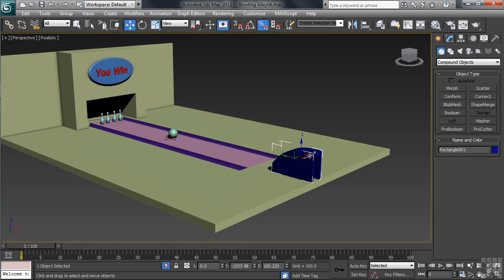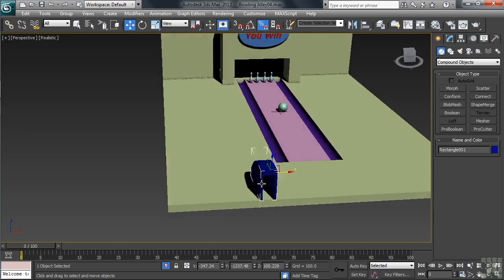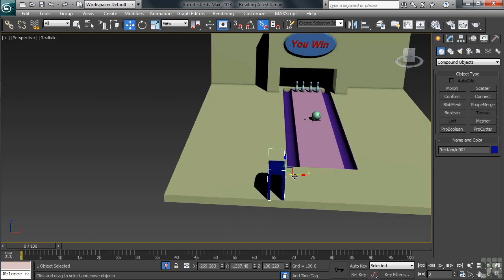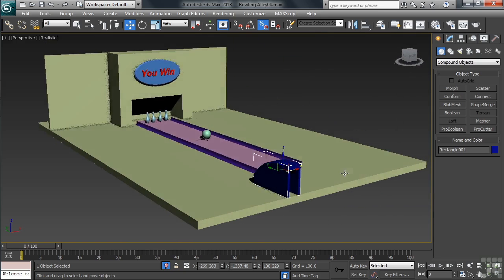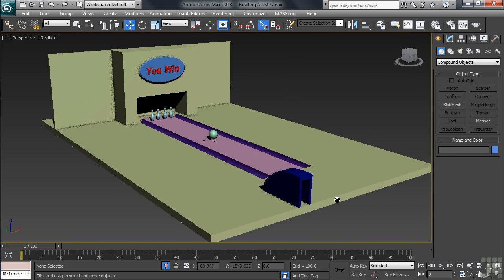We'll move our ball return to the left-hand side of the alley, and we can save our completed project as Bowling Alley Completed. Okay, that'll do it for the modeling. Next task will be to add the materials. Job well done.